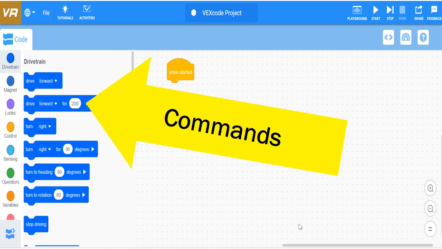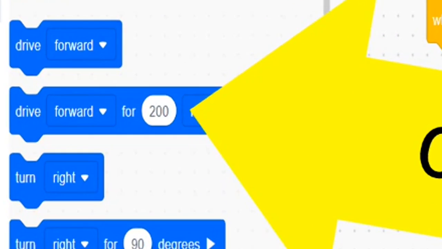Next to it, we have a library of commands. These are the ones that are color coded, so we know if they are dark blue, they belong to the drivetrain. These are blocks that we use for movement.